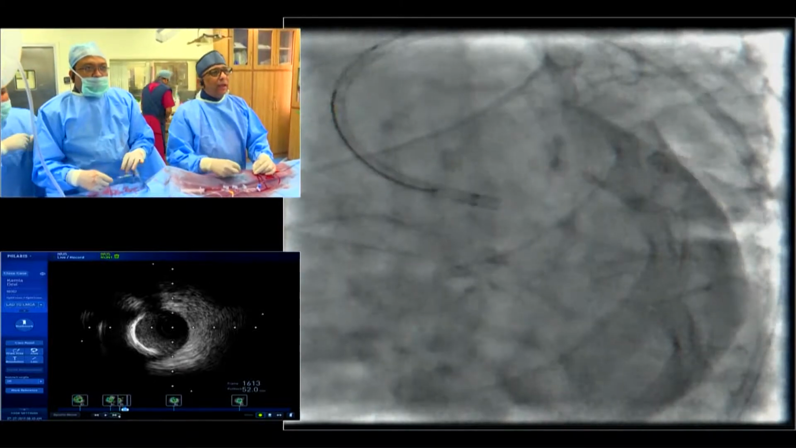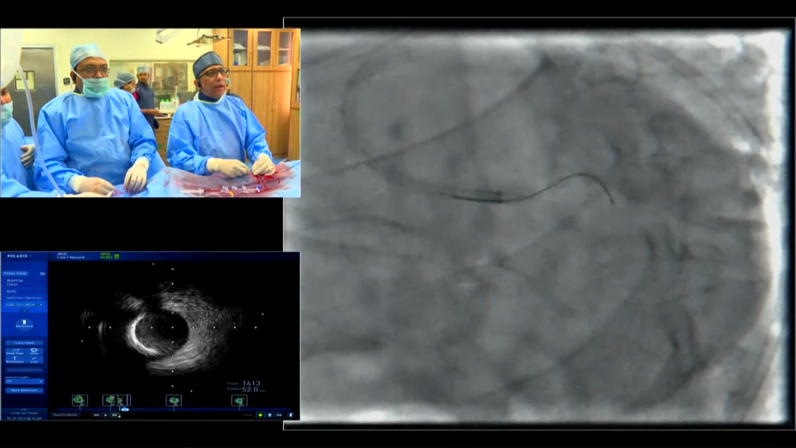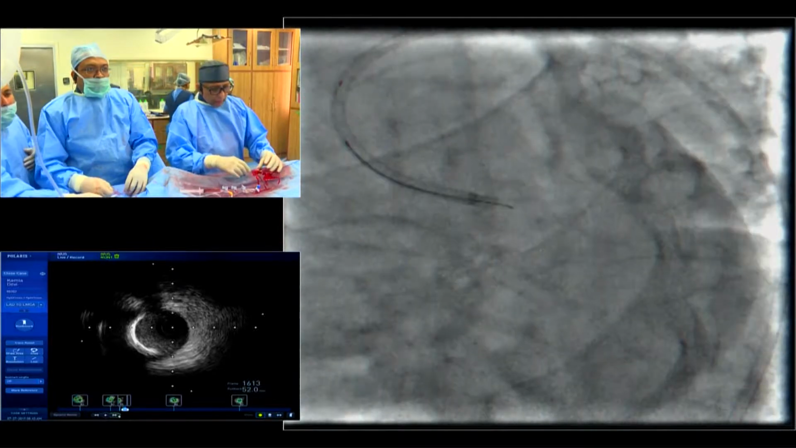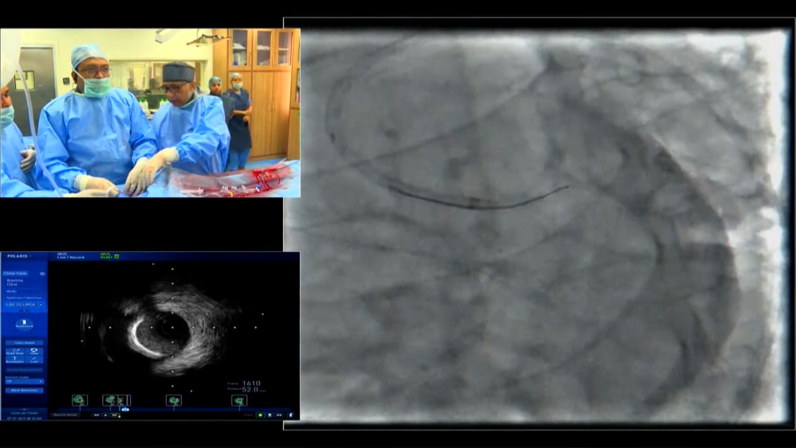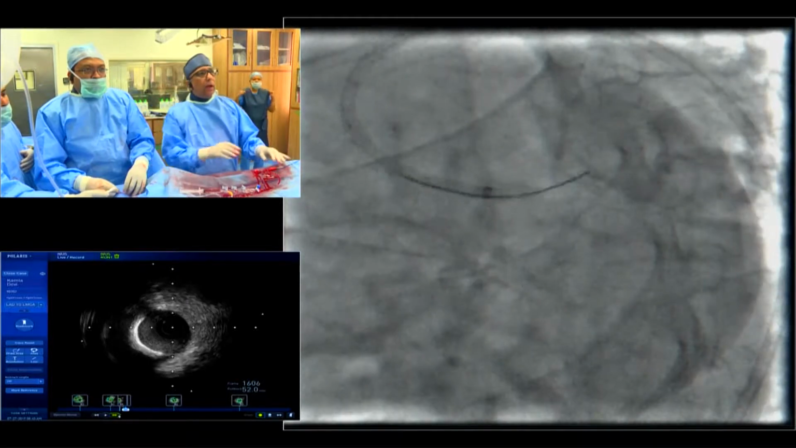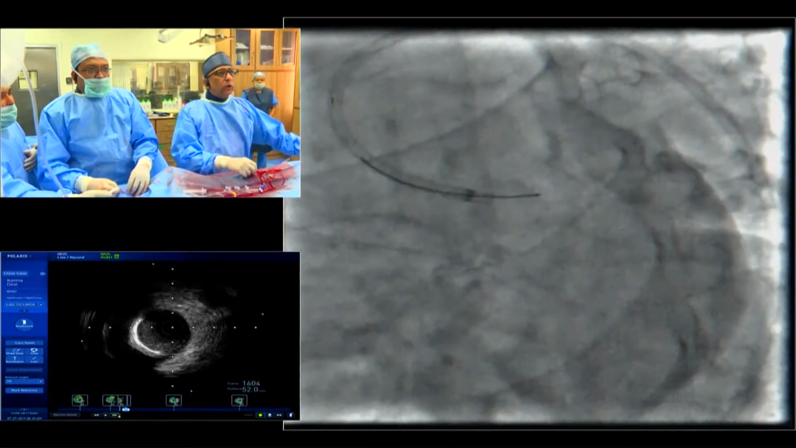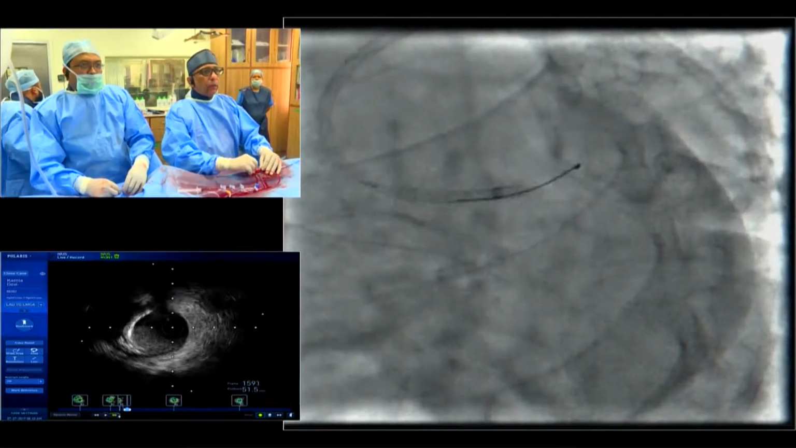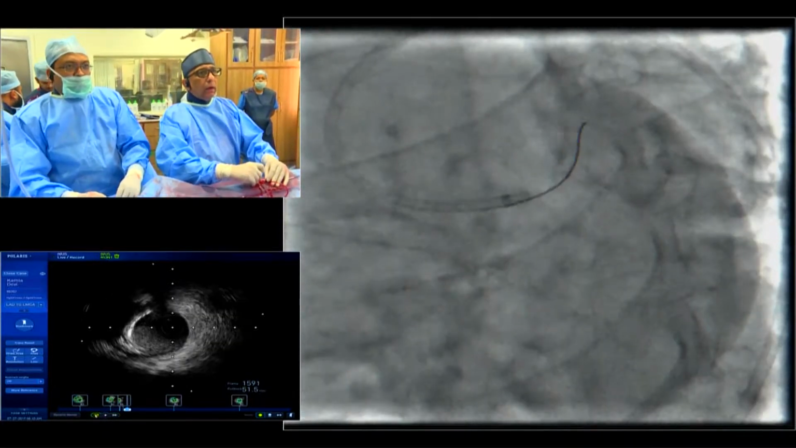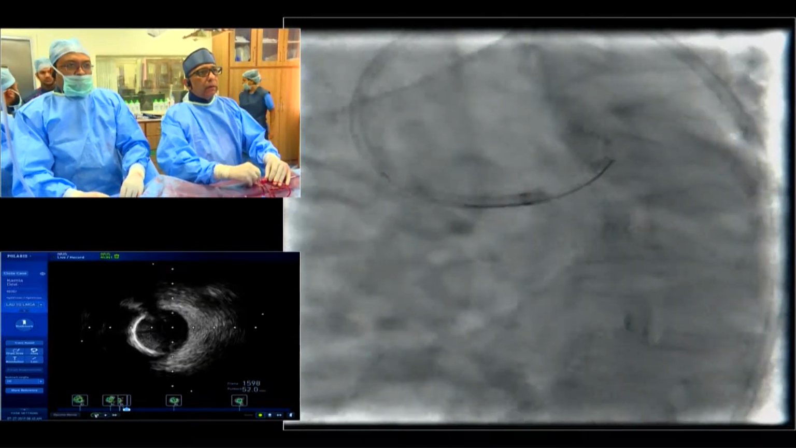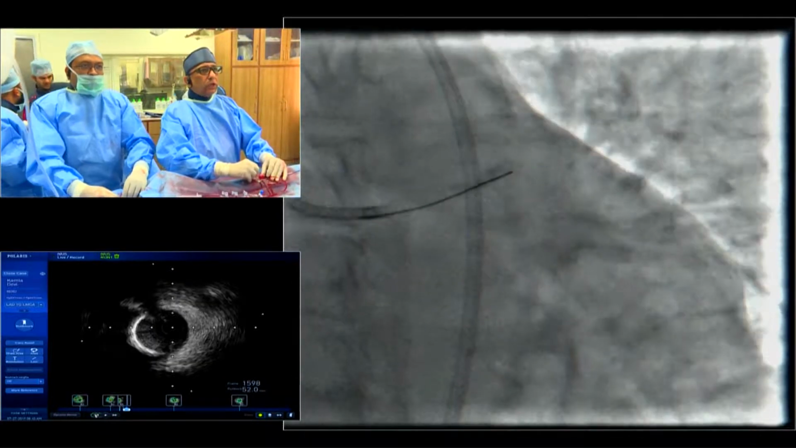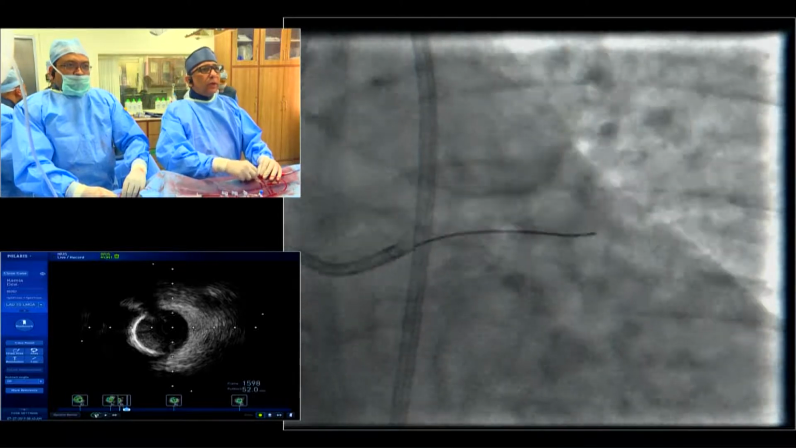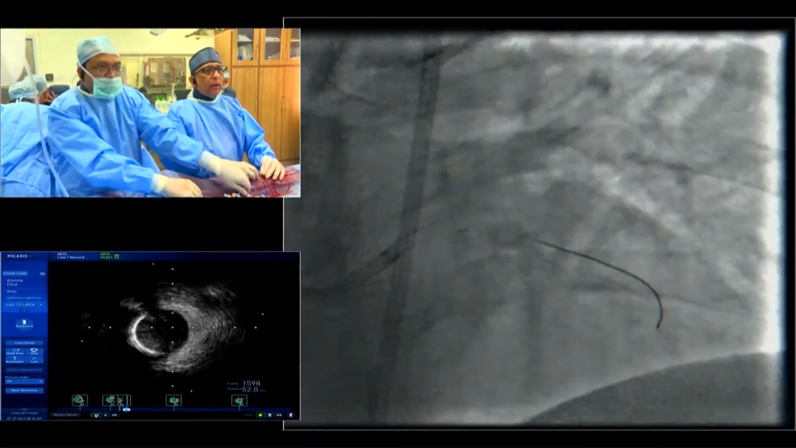But you can see the angle of the LAD and LMCA, which is not very conducive for keeping the whole thing in the ostium. So it is better to go to the left main.